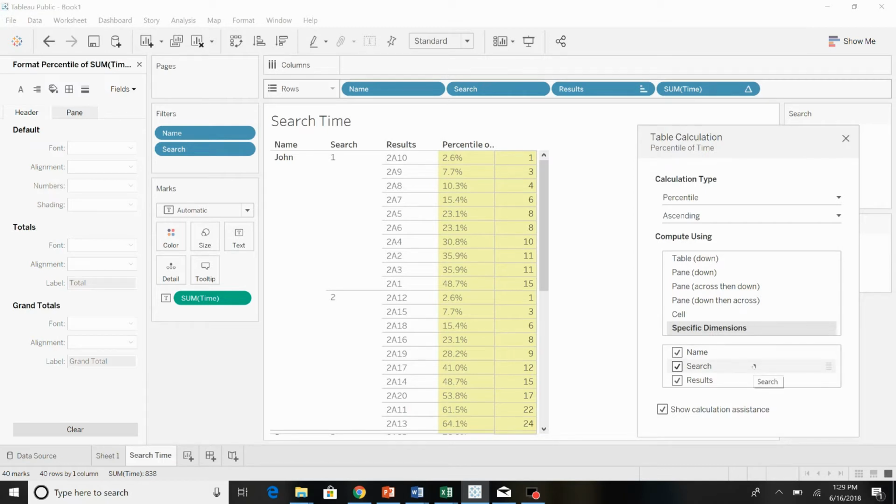This is where it gets a little bit tricky. You're going to unselect the level at which you want the calculation to be performed. So we want it to be performed at the name level. You can see here with Tom, going across, it's 100%. If we wanted the top percentiles just by each search, we would unselect it, and you would have 100% here and 100% here.